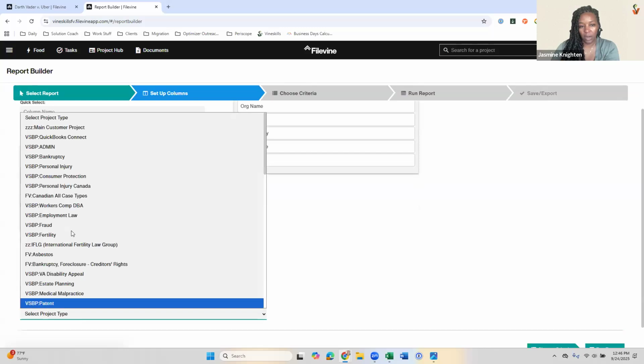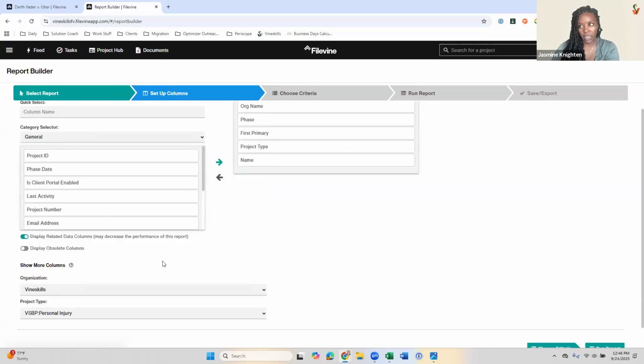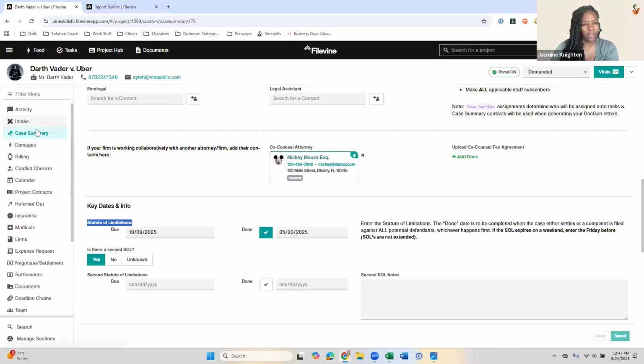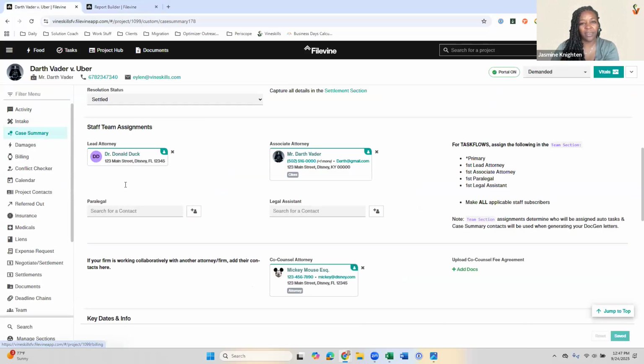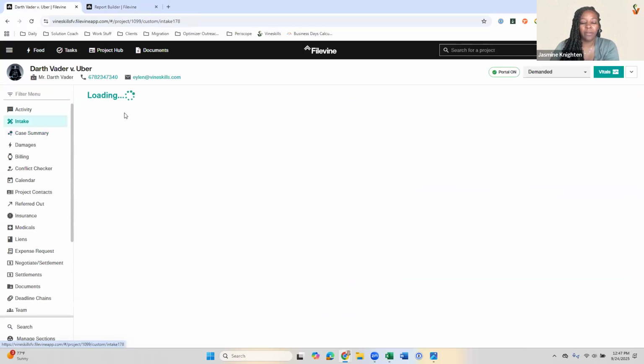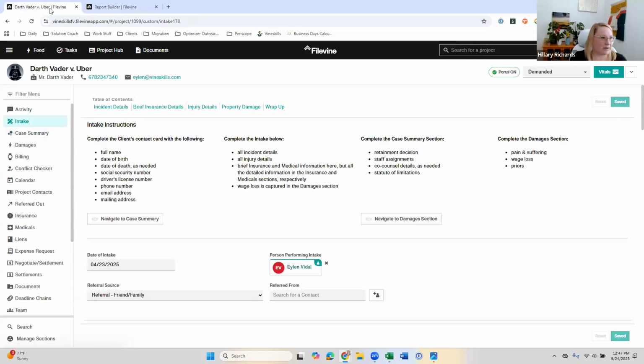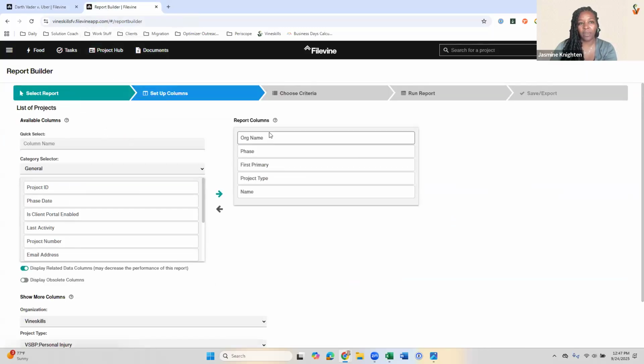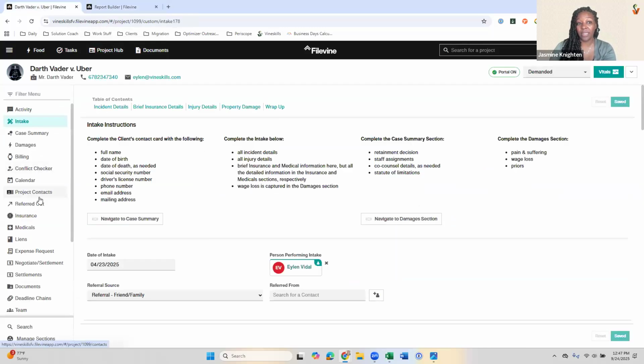I think in our personal injury template, the defendant is called defendant contact details or something. It's in the intake. Okay. And then client, that's our client. Right. So go ahead. No, I was going to say there's also a section you can see in that Darth Vader project that there's a conflict check section.